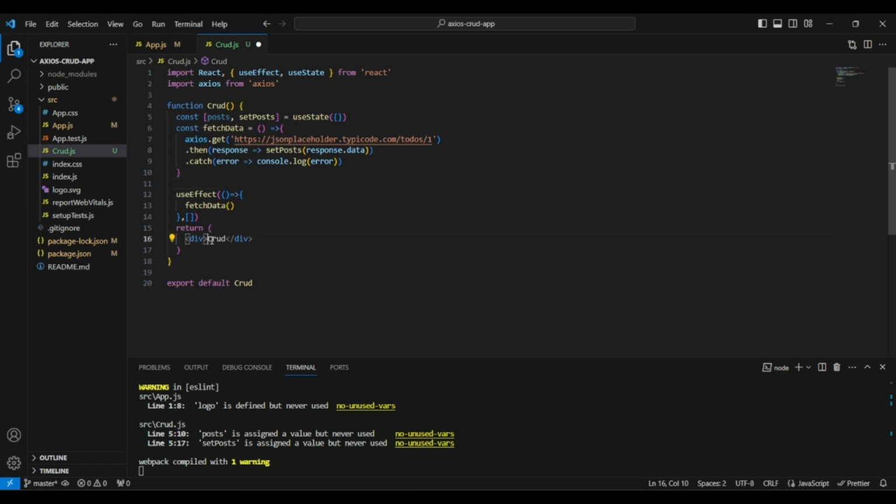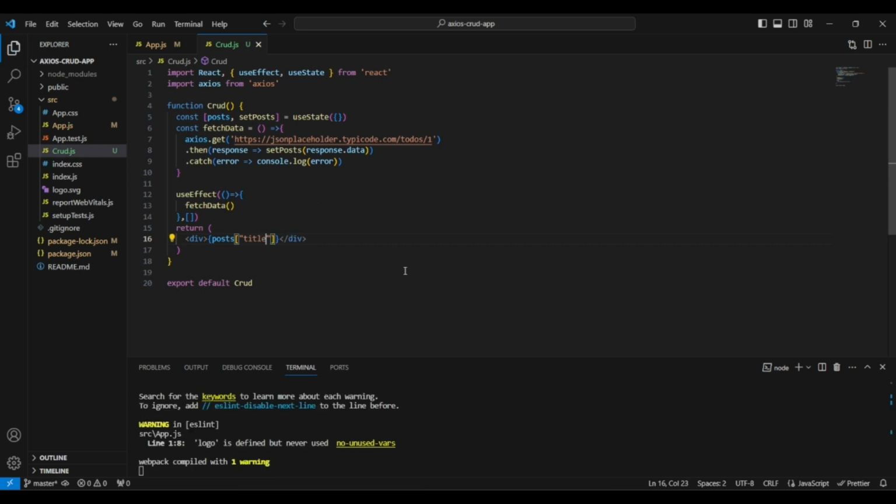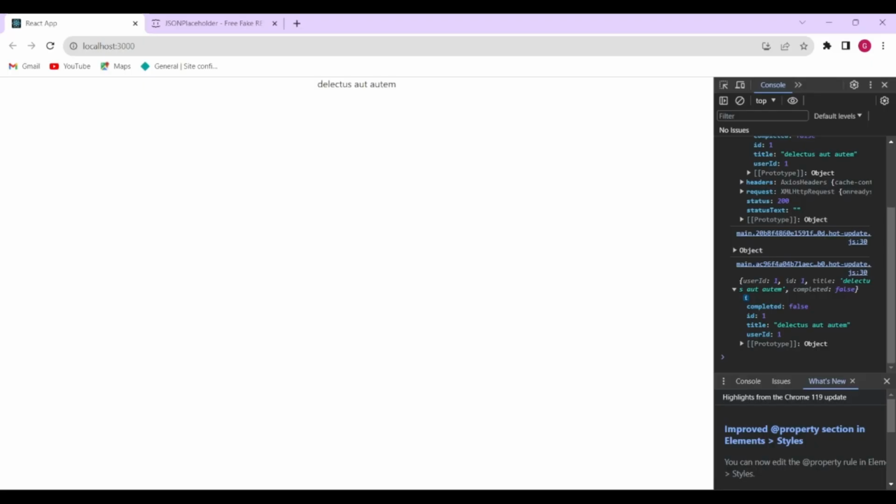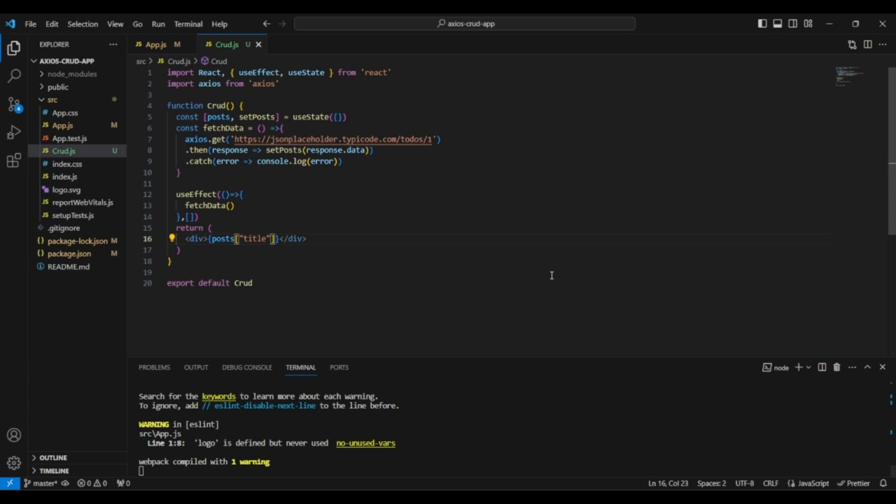Now to see it in the return, we will just be doing posts, and inside that, in our posts object, there was something like title if we want the title. So let's see if this works. So I have saved it. Yeah, so we are getting the title. So this is a very easy method, and this is the method of promise chaining. You can do that easily. So I'll show you the next method, that is async-await.